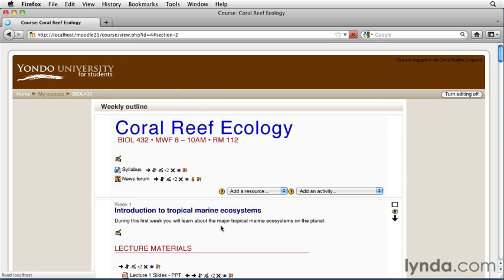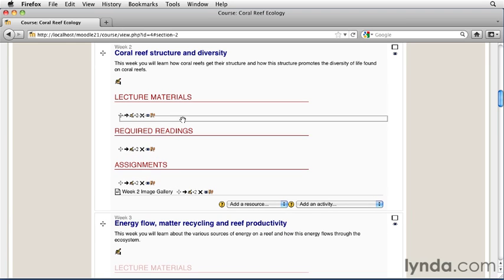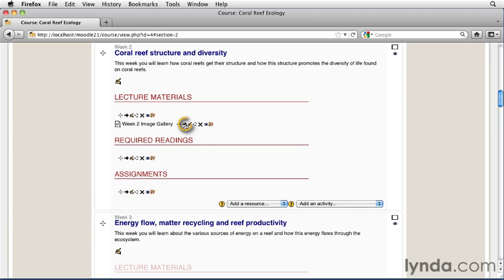When our page refreshes, go ahead and take the Week 2 Image Gallery and drag it up into our Lecture Materials section, and go ahead and use the Move Right button to tab it in underneath of Gallery Materials. Let's go ahead and see if this worked.